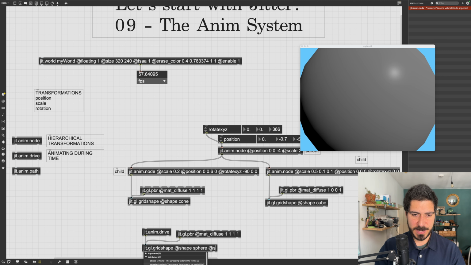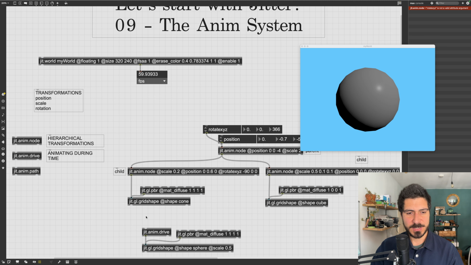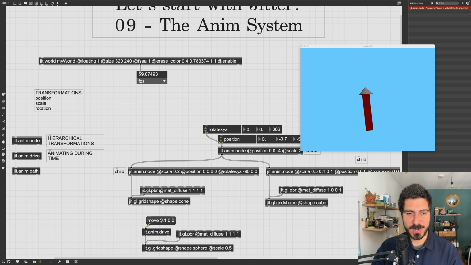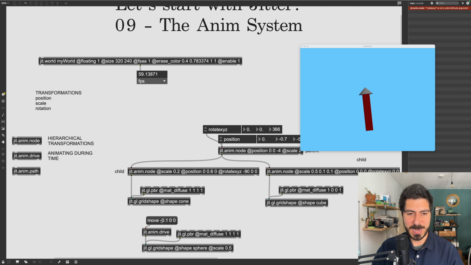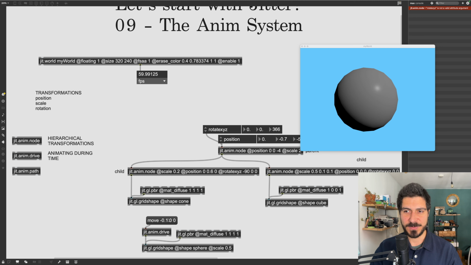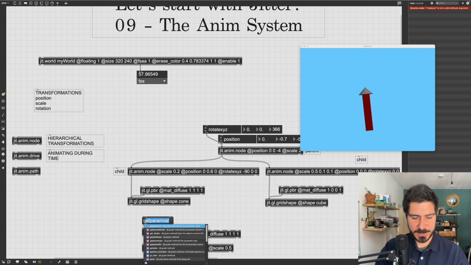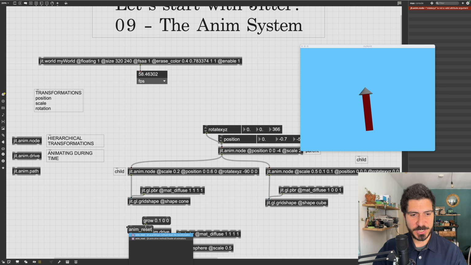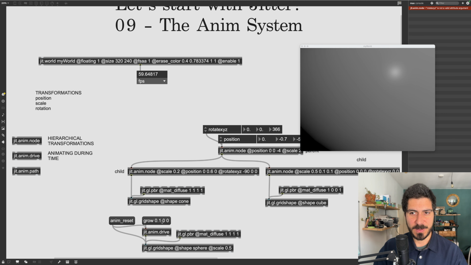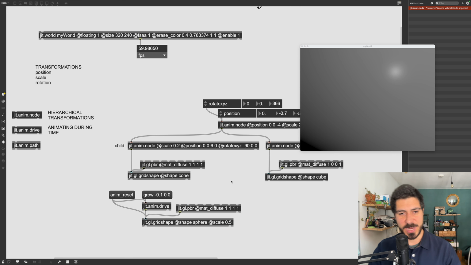And this object, yeah, we can use to animate this sphere during time. So let's actually scale this sphere a bit, 0.5. Right. So what does this mean? It means that we can send a message move to anim drive, like 0.1 0 0, and at each frame, the sphere will move 0.1 unit to the right. Or if we set it -0.1, this sphere will move to the left. And there is not only move as a message, we can also use the message grow, for example. So in order to reset the animation, we should send the message anim reset to anim drive and to the grid shape, right? So in this way, grow, the shape will just keep growing, minus will keep shrinking, right?